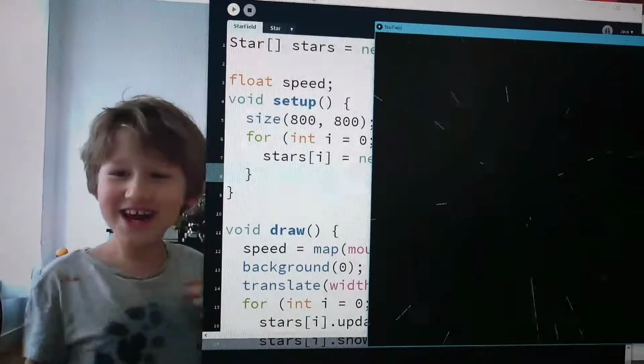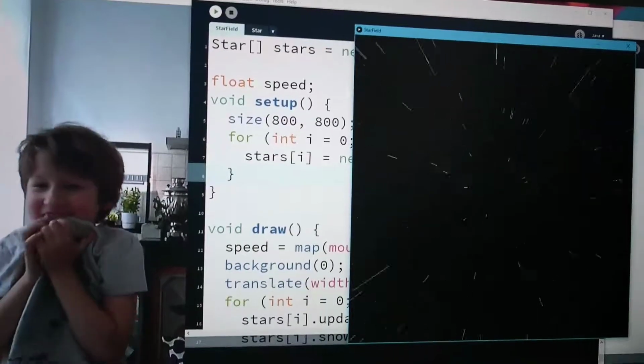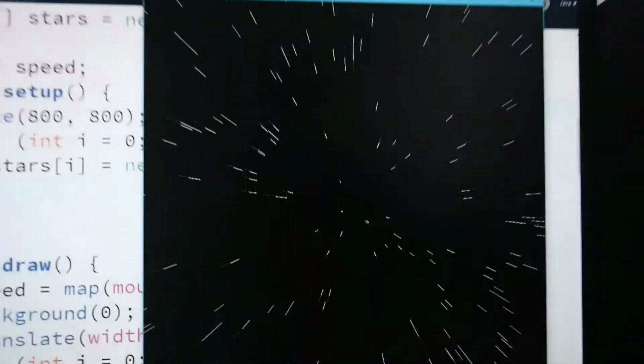Now, what I really want you to do is translate this to JavaScript, and then we can use it on a website or something. Yeah. I'm loving it. This is so cool.